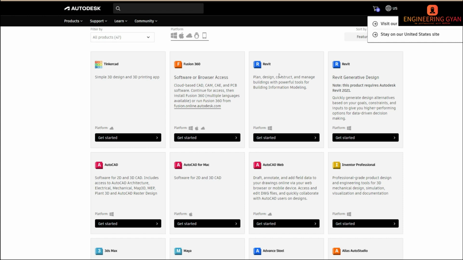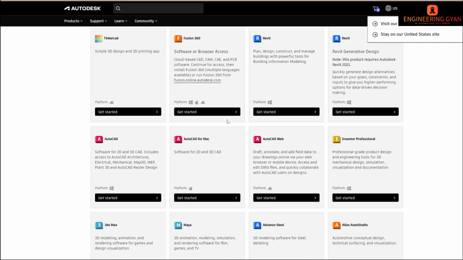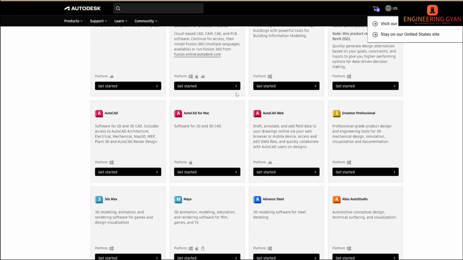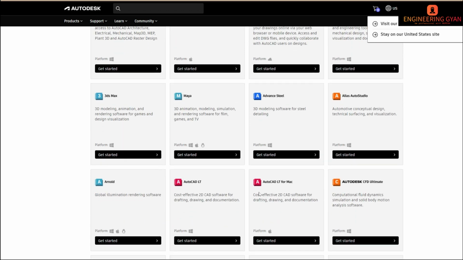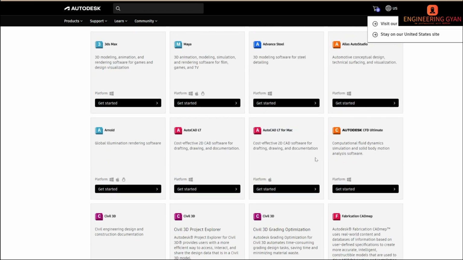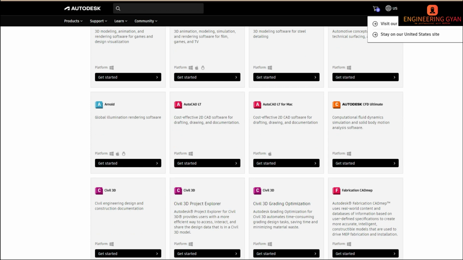You will get Revit and Fusion 360, AutoCAD for Mac, AutoCAD Web, Inventor, and many more, 3ds Max, Maya. These are the designing tools which are used for designers and infrastructure architecture, and AutoCAD is used mostly for electronics engineers, civil engineers, and mechanical engineers.